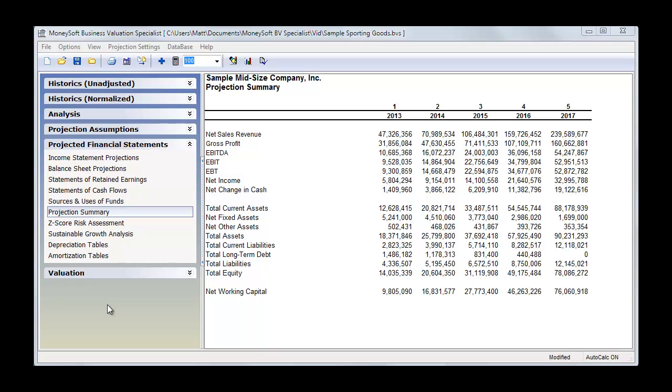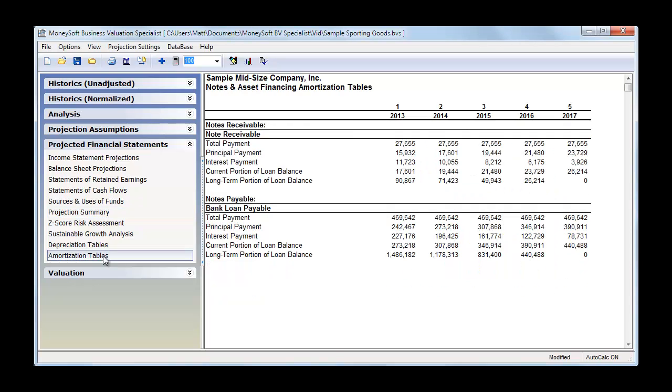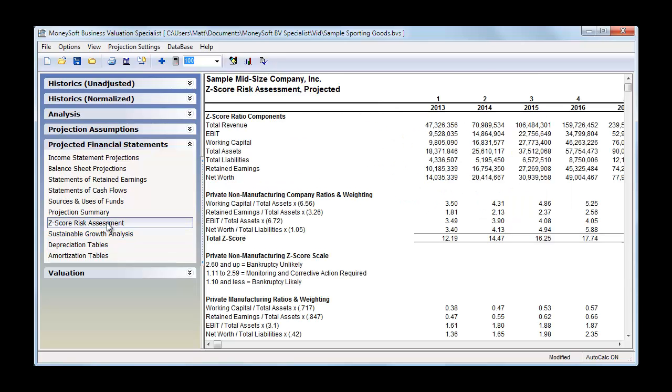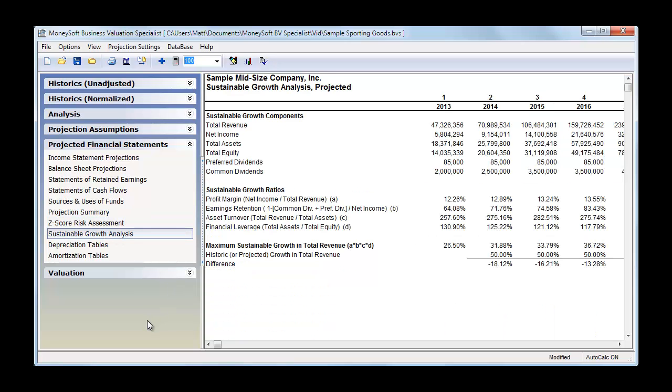These supporting schedules include a summary of the benefit streams, loan amortization, and depreciation tables, and projected Z-score and sustainable growth analysis.